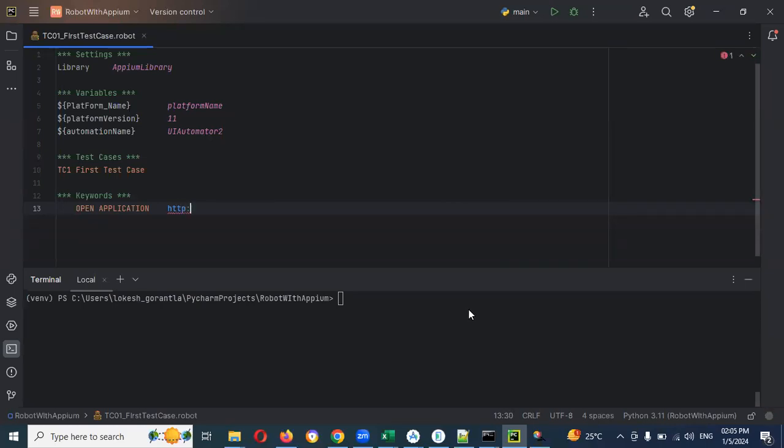http://127.0.0.1:4724. This is my server.